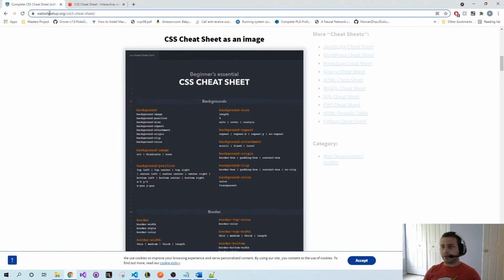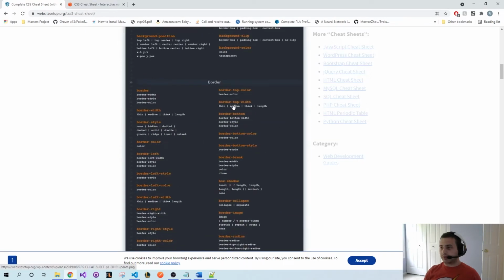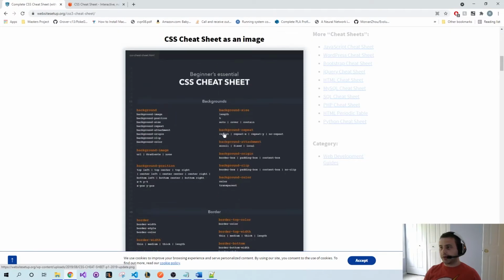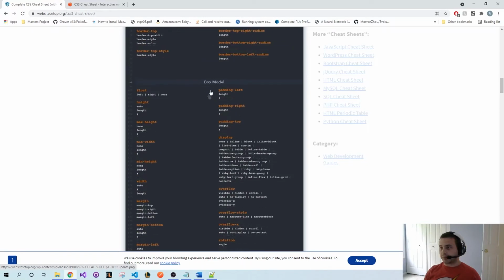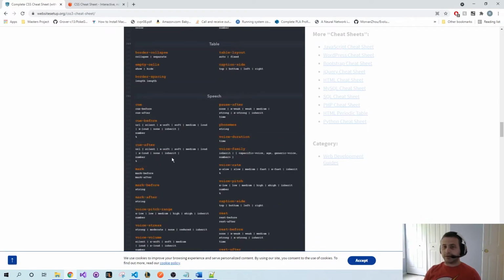If you go to this website and scroll down a little bit, you can see there's a whole bunch of different things that you can do here. There's a bunch of things you can do with the border, the background, the box model, fonts, and text. It's a whole bunch of things.